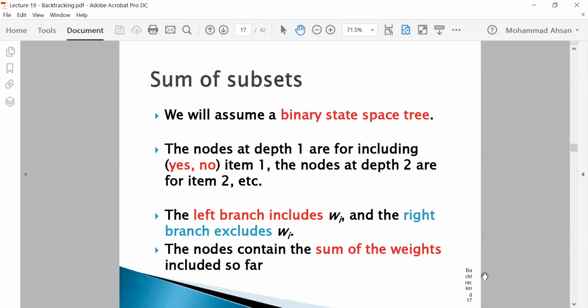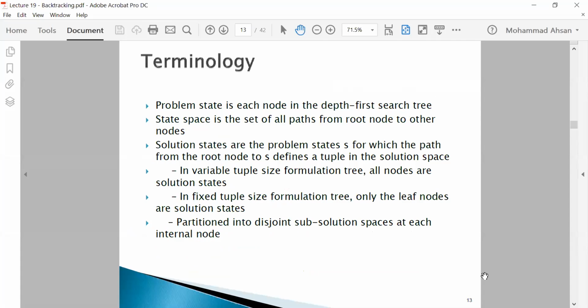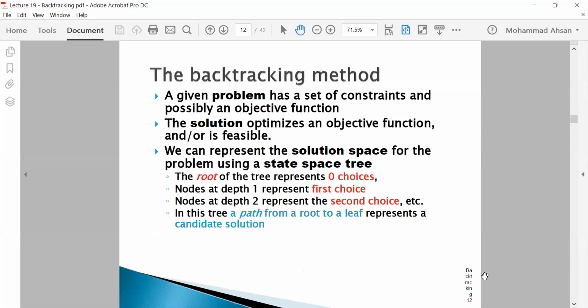If we come back here, this is what this slide talks about.